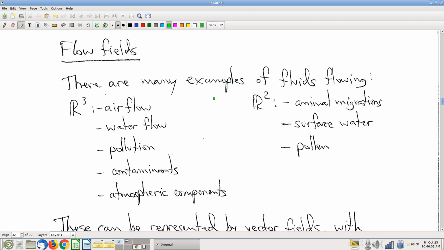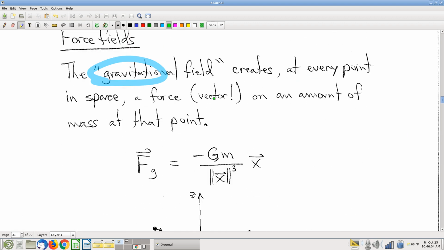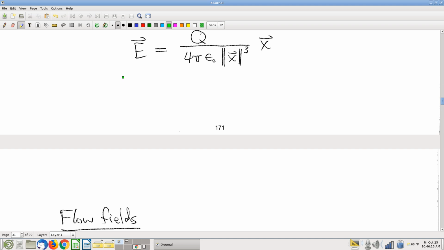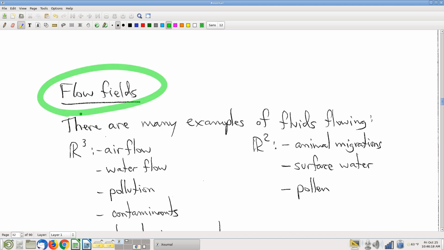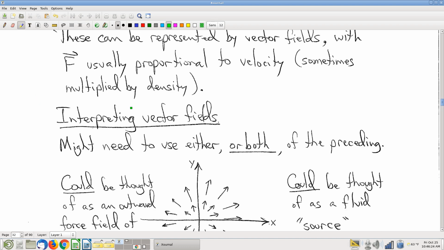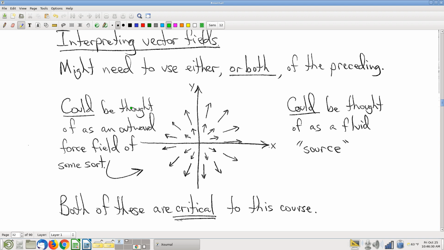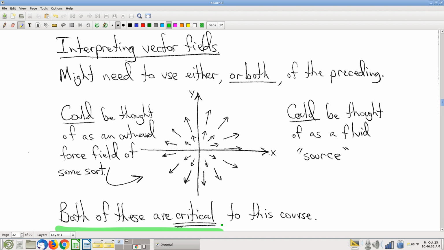Okay, so there are two broad kinds of vector fields that we're going to talk about. What I call force fields, again, not in the Star Wars sense of the word, but vector fields representing forces. And then separately, a completely different physical metaphor: vector fields used to represent flows of fluids. And I want to point out that both of these are really important, not just because of the applications, but because visualizing vector fields in these different ways gives us different abilities to interpret mathematical constructions that we're going to make.